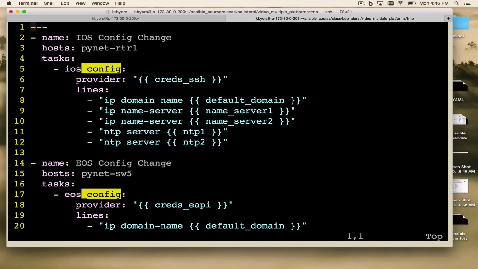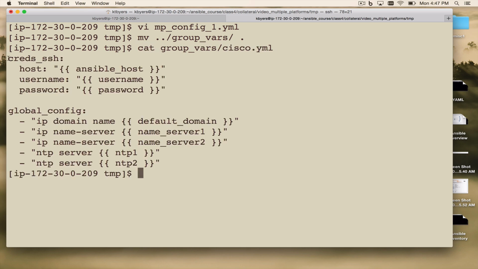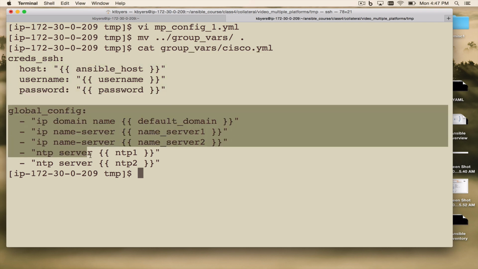I'm executing it on this host. Now I've moved my provider. Where have I moved my provider? I've moved my provider into, and actually let me move that directory up. I've moved that provider into cisco.yml, and here you can see my provider is being defined. Basically, I want to start decluttering my playbook to make it simpler. And I'll talk about this here in a little bit.